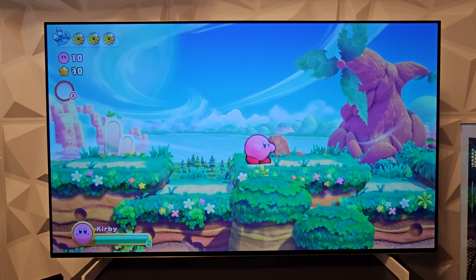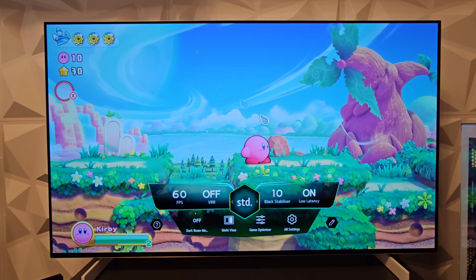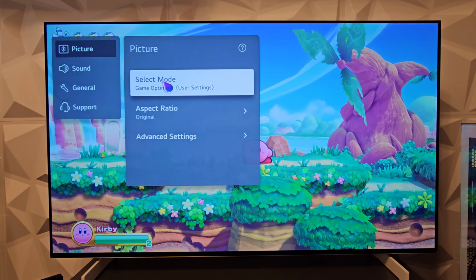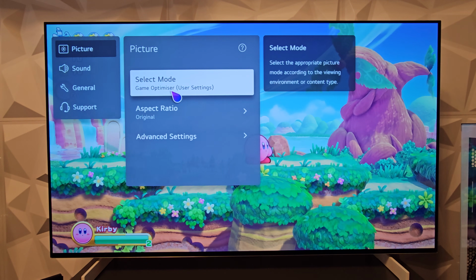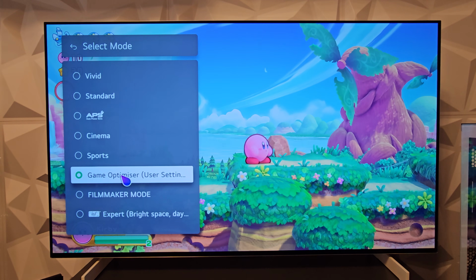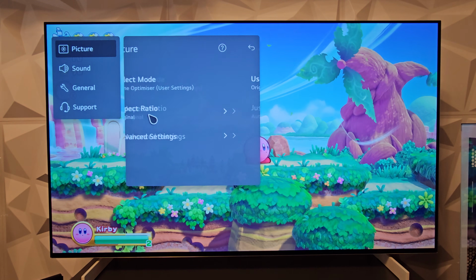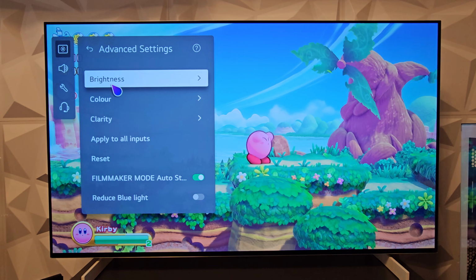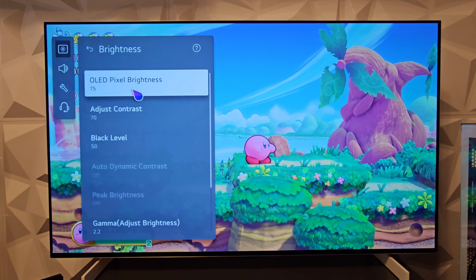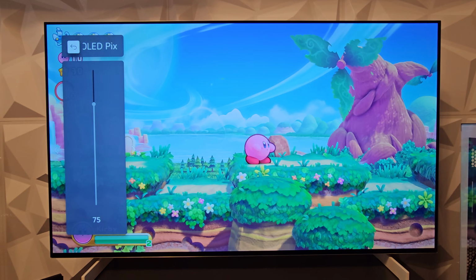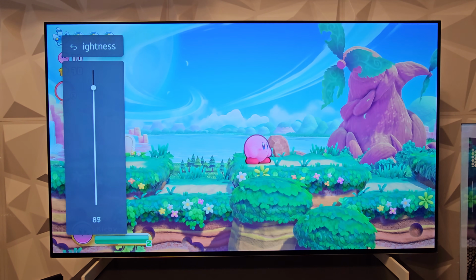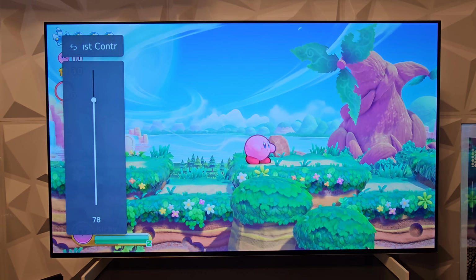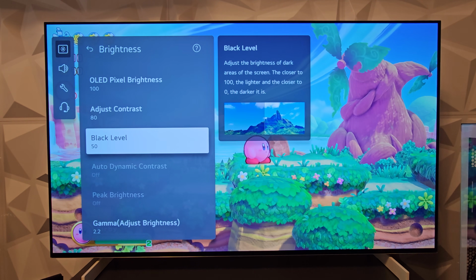So let's get started. I go to my settings using the settings button, click here, choose all settings, and I have the game optimizer mode and the aspect ratio selected on original. Then go to advanced settings, choose brightness, and have the OLED pixel brightness at 100 and the contrast ratio at 80, and leave the black level at 50, which is the default.